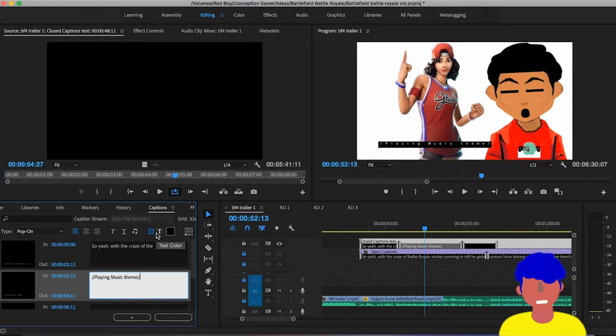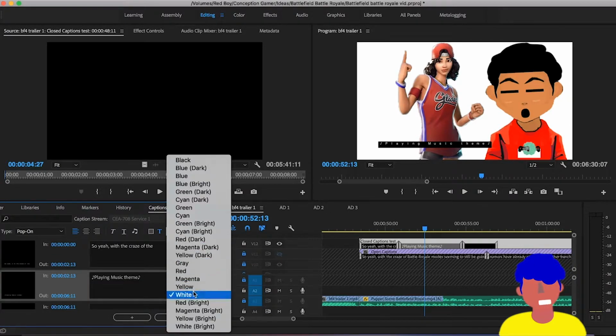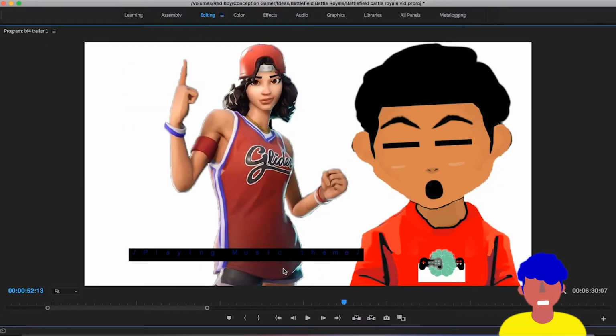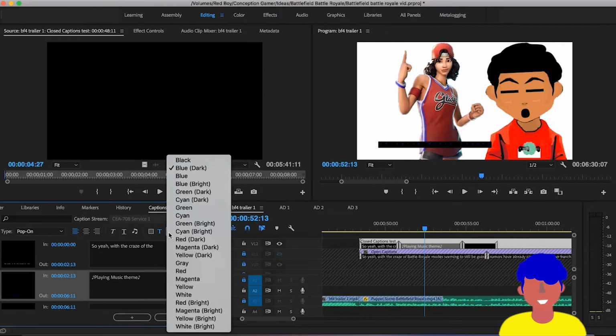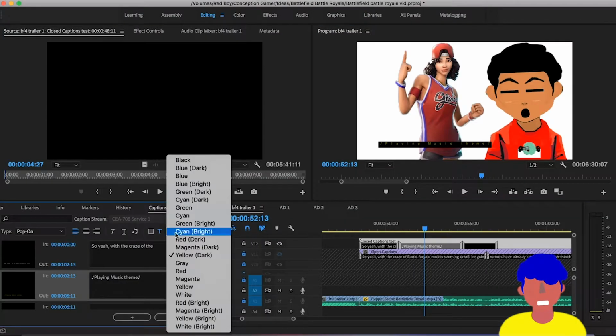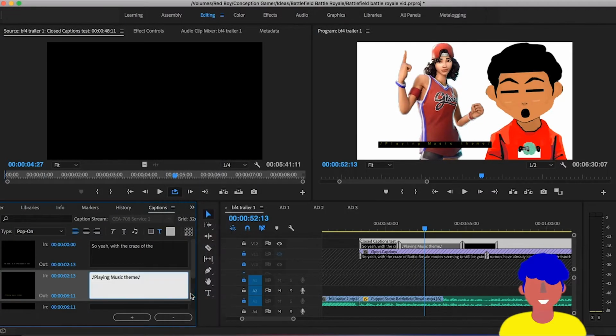You can also change the text color as well. You just go ahead and click on the text color, and then you go back to the box. Right now it's on white, but I can have it like blue. And as you can see, it's very hard to see that blue on that black. You can also have like yellow and red, etc. So let's go ahead and change that back to white.